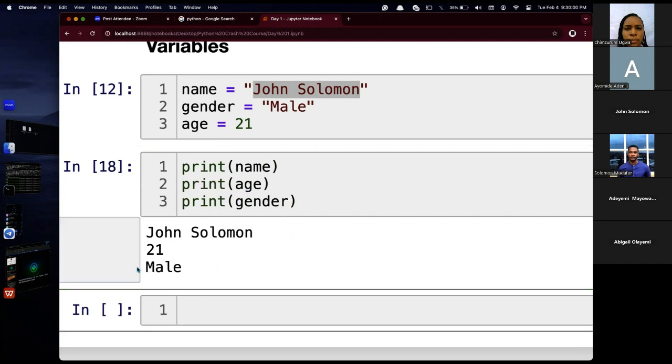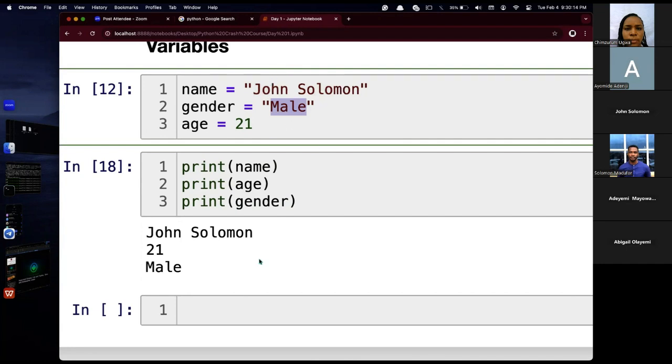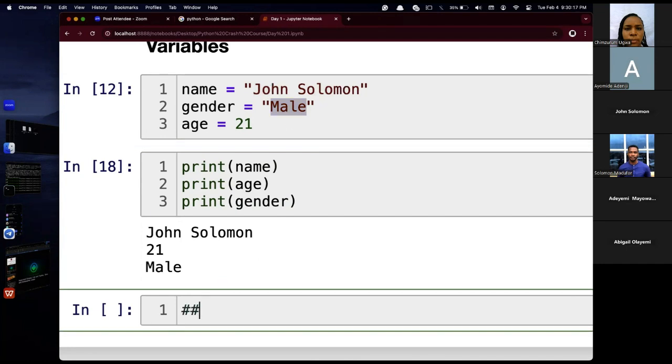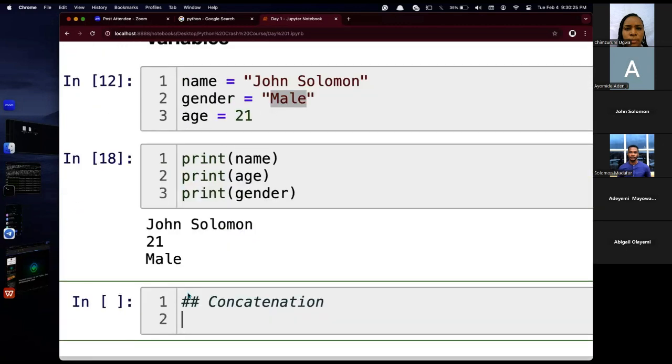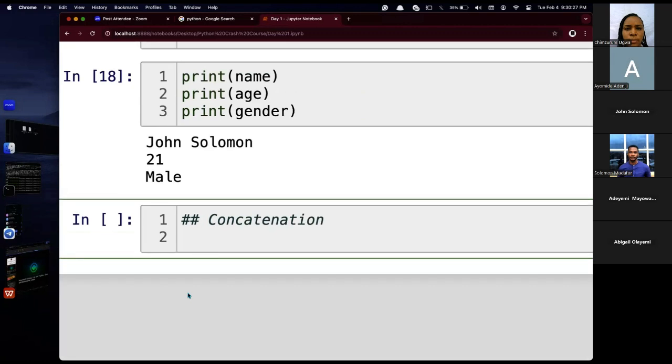So I can choose to form a sentence with this. Let's say, hello, my name is John Solomon, and I am 21 years old. I'm thinking of adding male, but let's just go with that line. So there's something called concatenation. I would go with my print statement since I want to display information to a user.